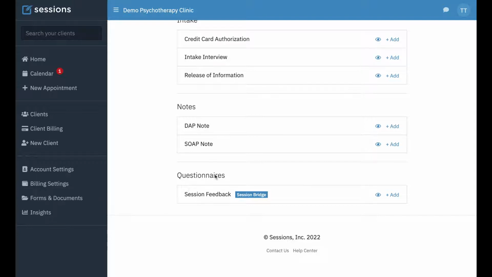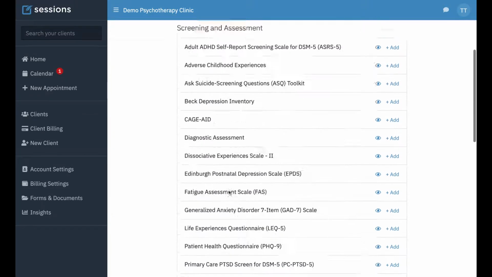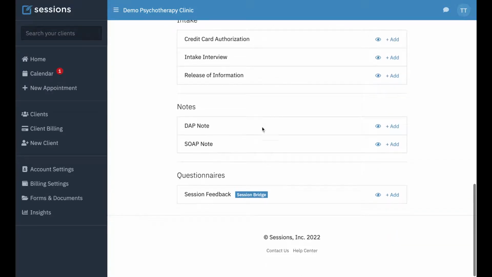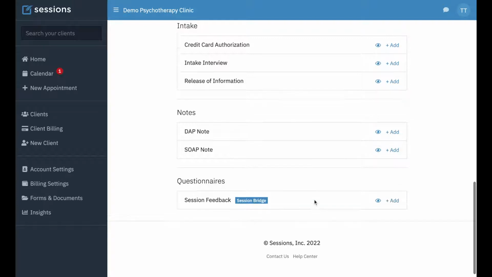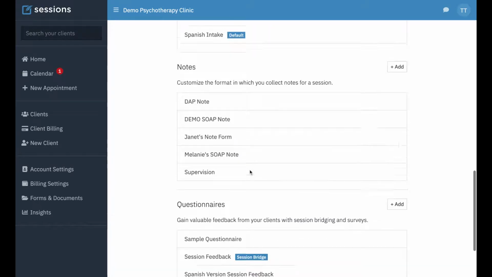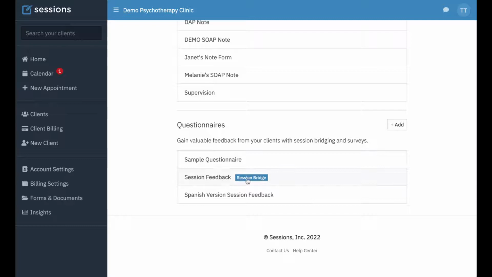How we do session bridging is to scroll down to our questionnaires on our forms and documents. We can see here we're on the System Forms tab, and if you just scroll down, you're going to see we have a default session bridging questionnaire. It'll have this label on it, and you can just click add it to your forms, and I've already done that. So now we can go to my forms and scroll down to questionnaires, and we can see here is this session bridging form.